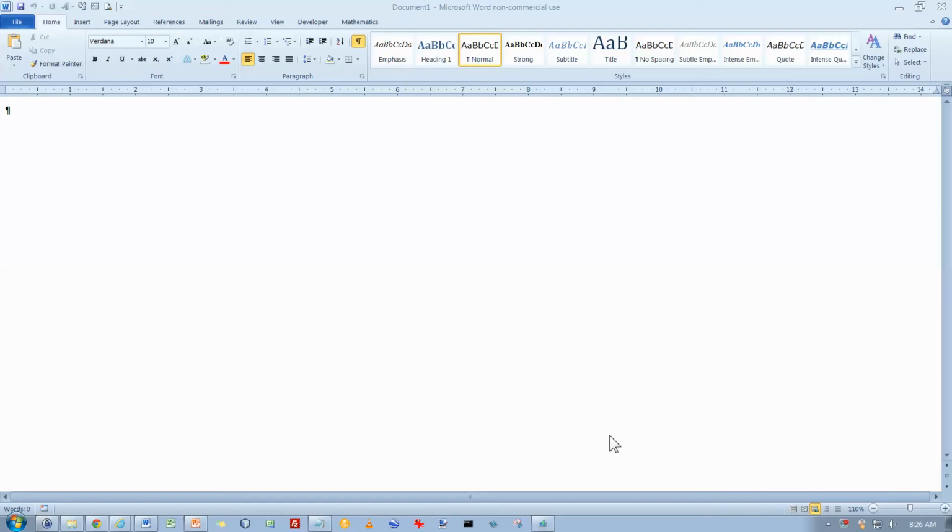I am doing project 1B in the common features of Microsoft Office, and I'm starting on page 164. Objective number 7, open an existing file and save it with a new name.